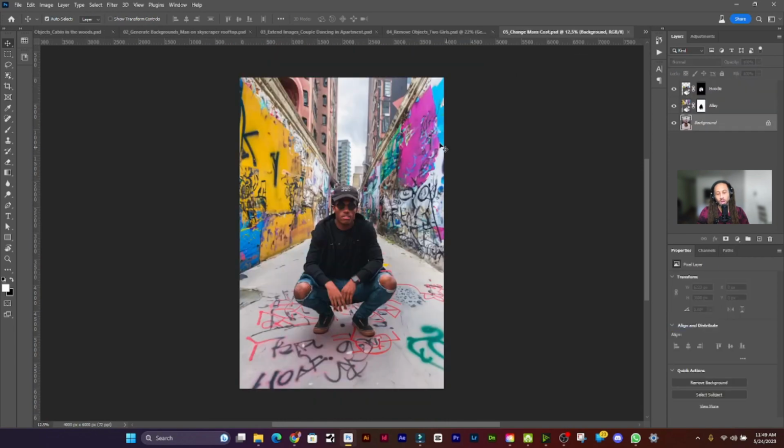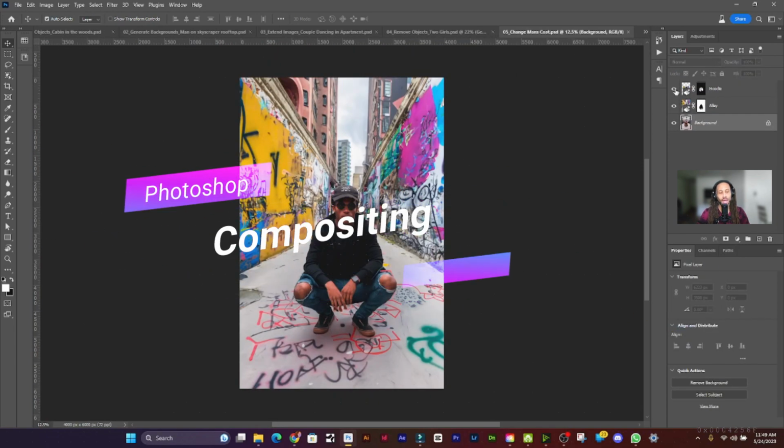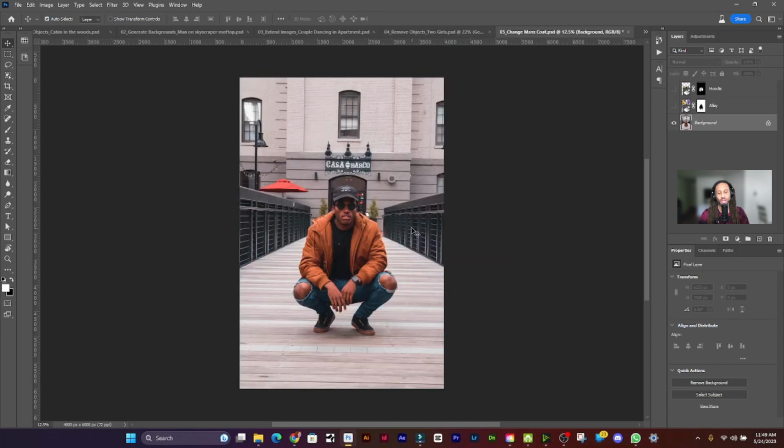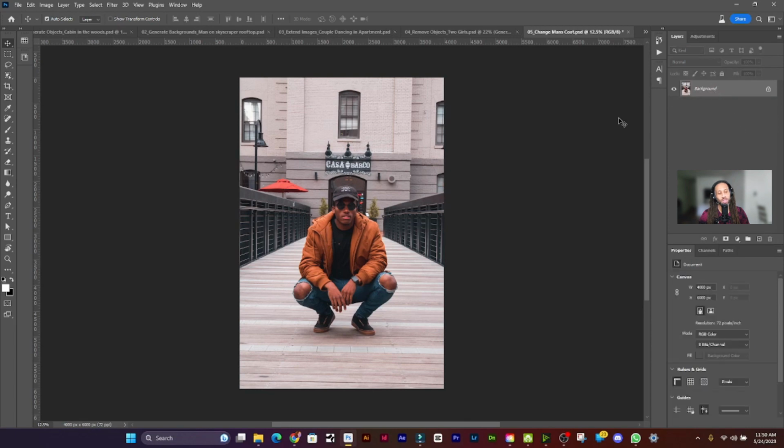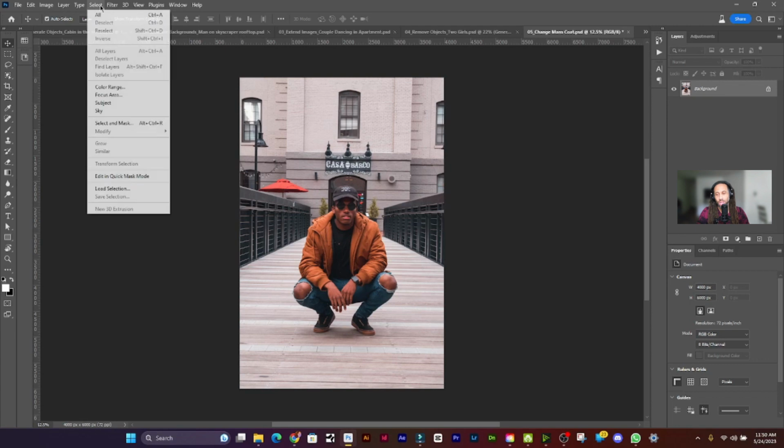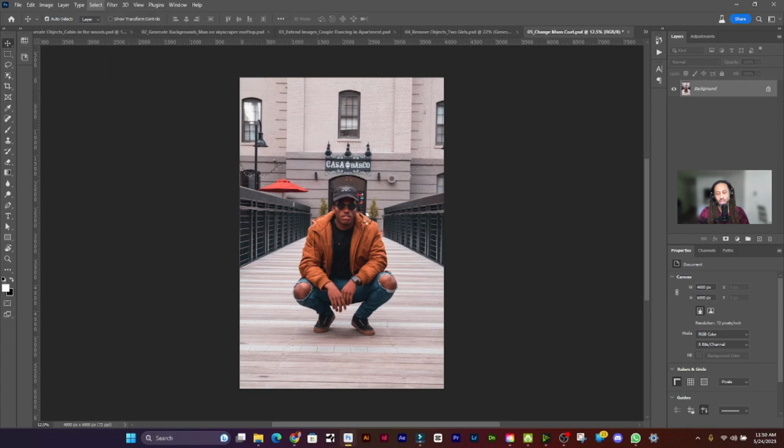Now, for our bonus project, I have this picture here of this man. The original picture is actually here. He was on this boardwalk, and he had on this orange coat. And I wanted to put him in an alley and change the color of his hoodie. So what I'm going to do is just delete those layers and start with the original. The first thing we want to do is change the scene. So let's go to Select, Subject, just like before, and get a rough selection of the man.